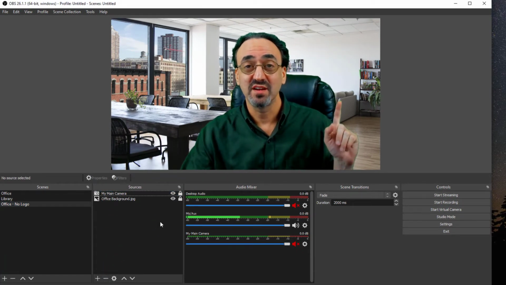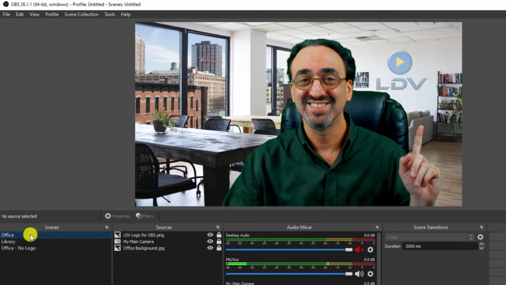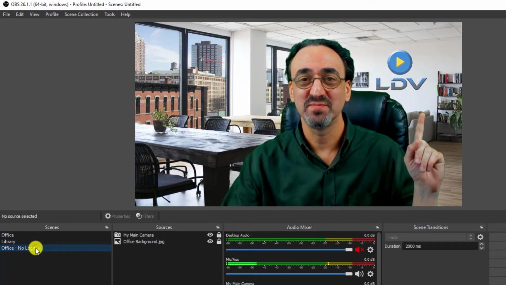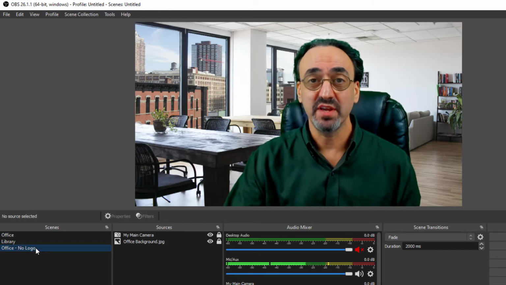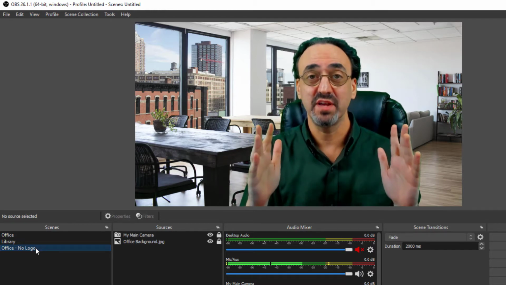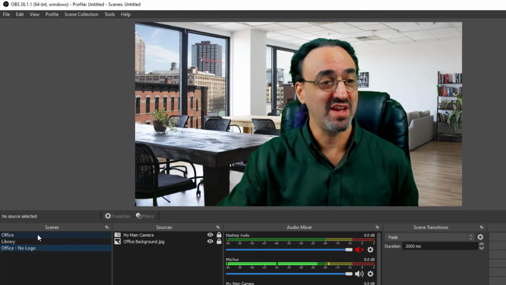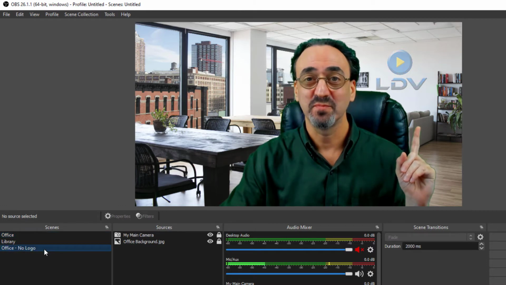So it's gone. Now look at what happens when I switch between my Office scene and the Office No Logo scene. Since the other elements of the scene are in the same place, my webcam is in exactly the same place, the background is in exactly the same place, you don't see the fade. The only fade is the one thing that's different.